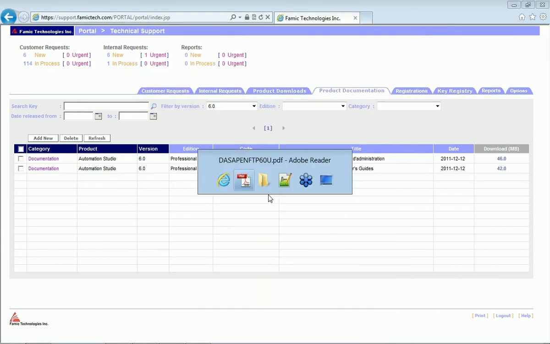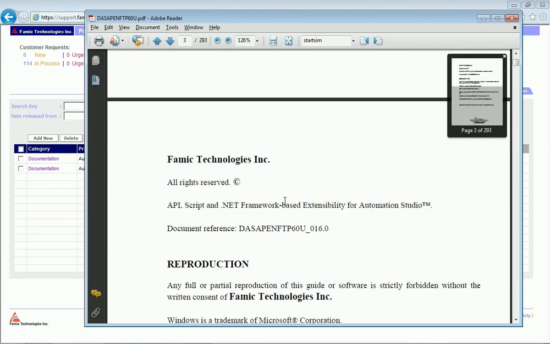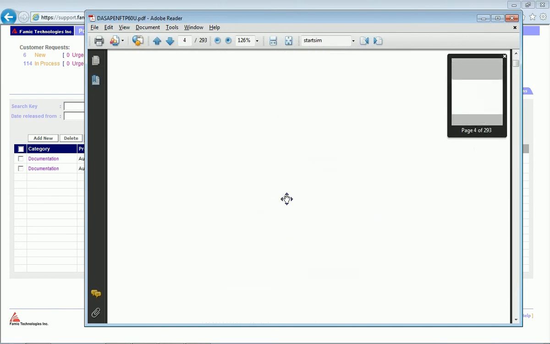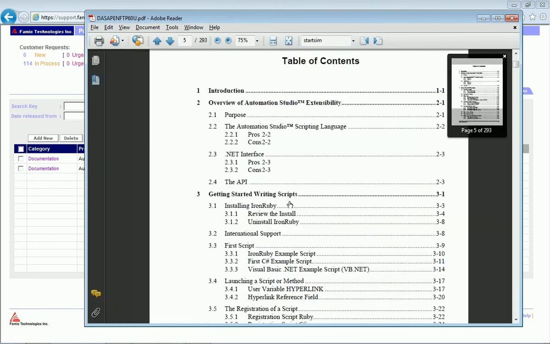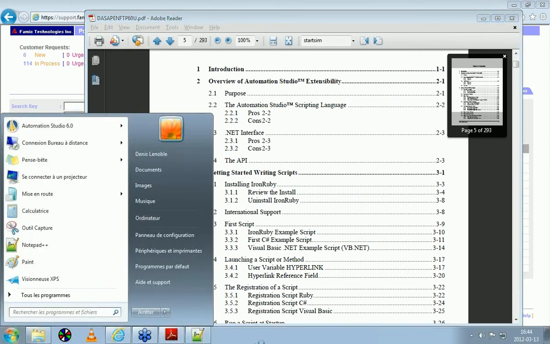I don't want to go into detail, but just to show you the table of contents, you will see that we talk about most programming languages like C# or Visual Basic and stuff like this. Maybe I forgot to tell you from where you can launch script in Automation Studio.